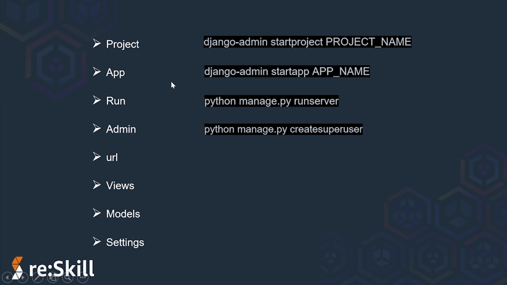Then we have an app. A Django app is a self-contained module that performs a specific function within a project. You need to create an app using django-admin startapp followed by the application name. Remember this, the project is the main project of Django inside which you can create sub applications. There will be only one settings in the whole Django project. Only one settings.